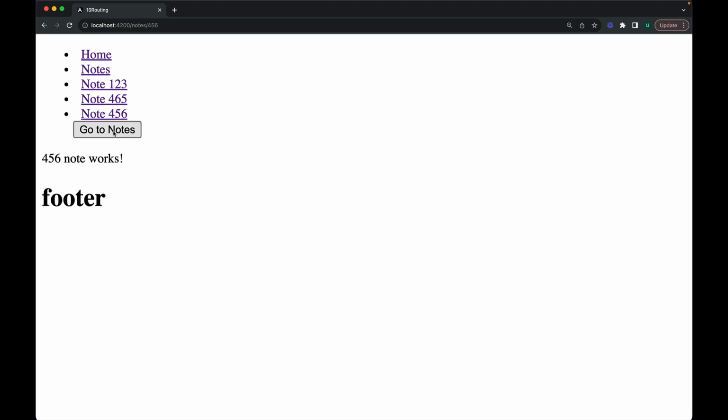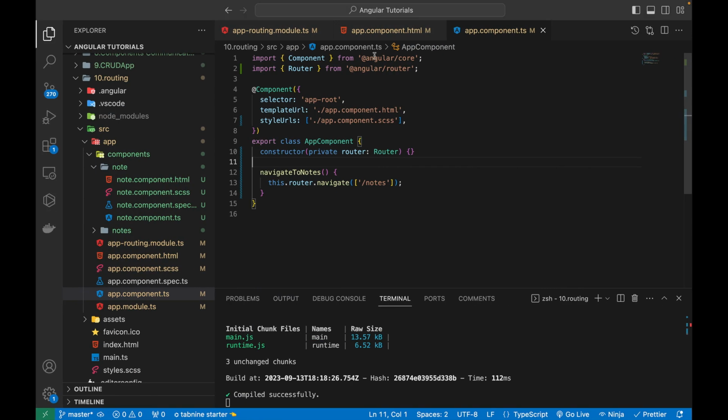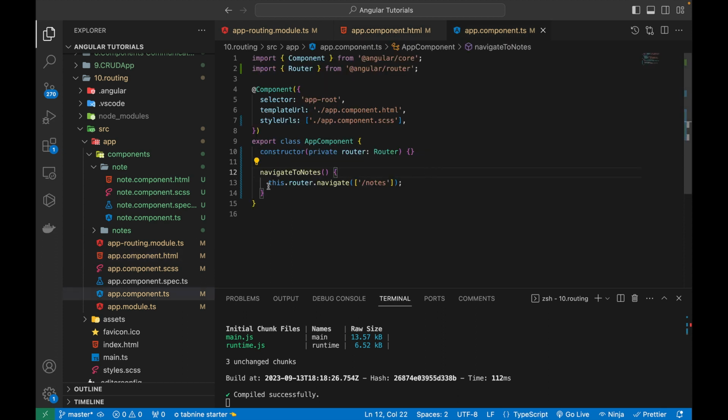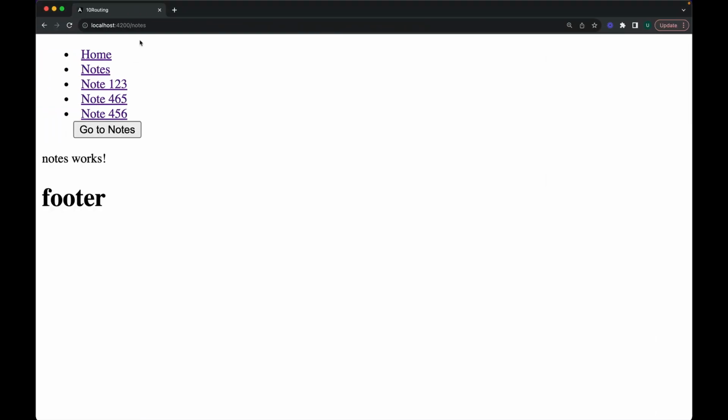Let's click on it, and you can see that we are able to navigate to the nodes route, and this is not happening through HTML. This is happening because of this TypeScript file, and this is how we can navigate from one route to another route. Now let's see how we can navigate from one route to another route if that new route is a dynamic route.